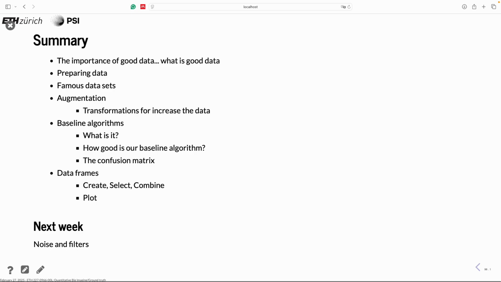And next week I'm going into a more, say, classic image processing task, which is talking about noise in the data and filters to reduce noise, filters to enhance information, to extract information from the images. And yeah, that was the end of today.